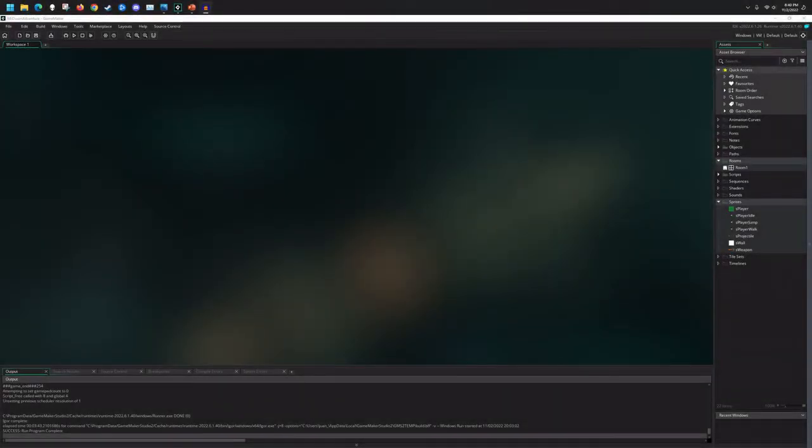Today we're going to be jumping back into GameMaker and working on the next portion of our project. We're going to be adding in the camera object and implementing screen shake. So with that in mind, let's go ahead and dive into our project.